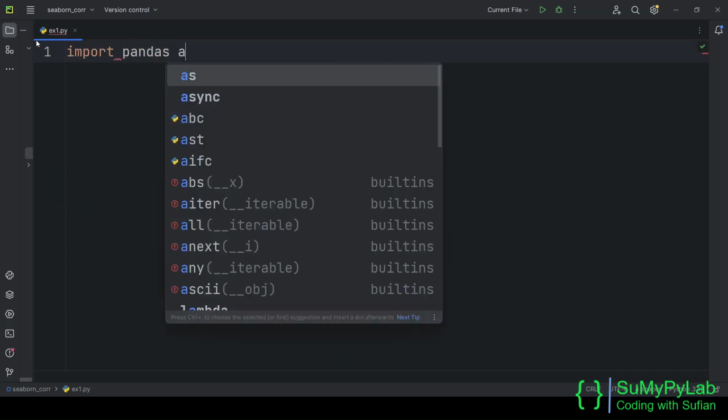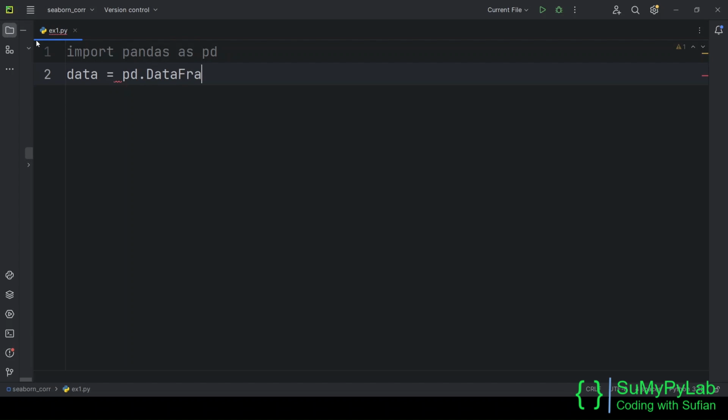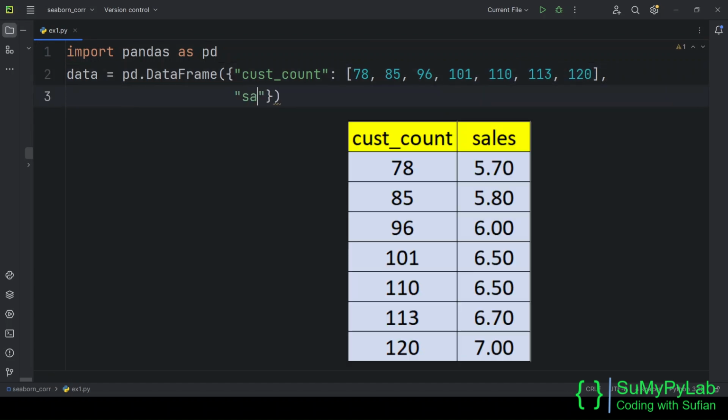In this lesson, we will learn how to calculate the correlation coefficients for a number of different stock prices by downloading the data from online sources. But before that, let's understand how to calculate the correlation coefficient of just two variables. Let's start with a simple data frame with just two variables, cust_count and sales. Here the data is for 7 consecutive days.